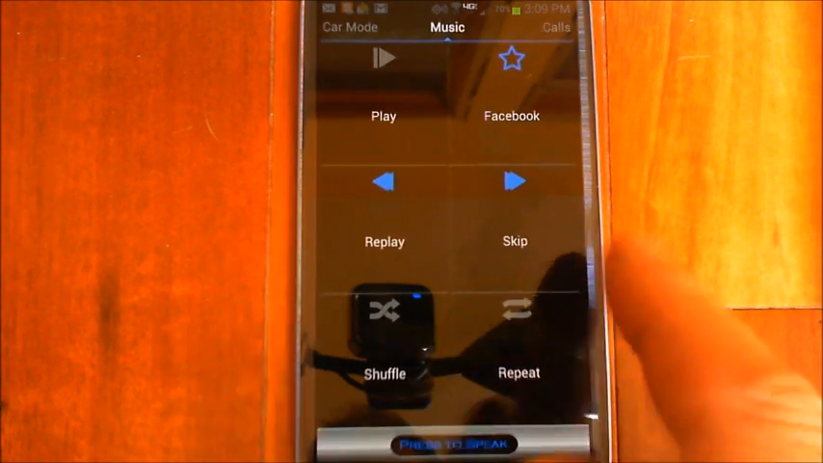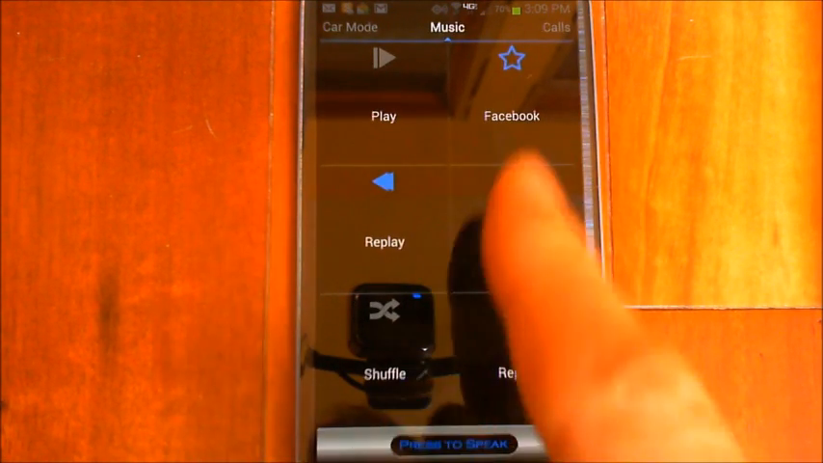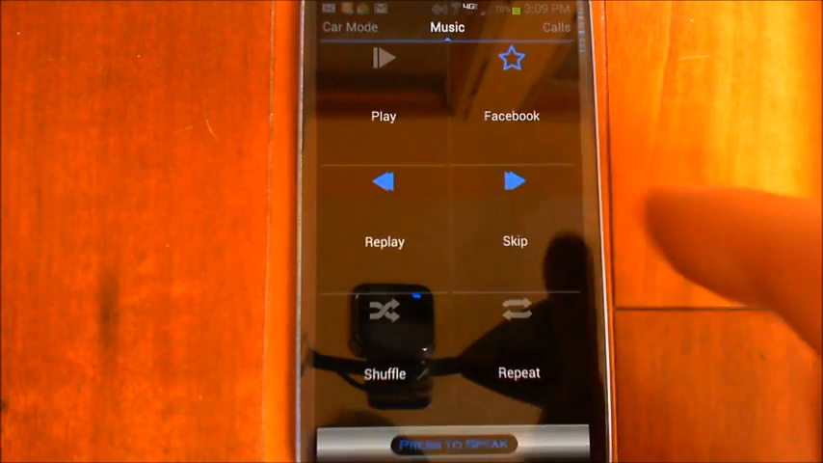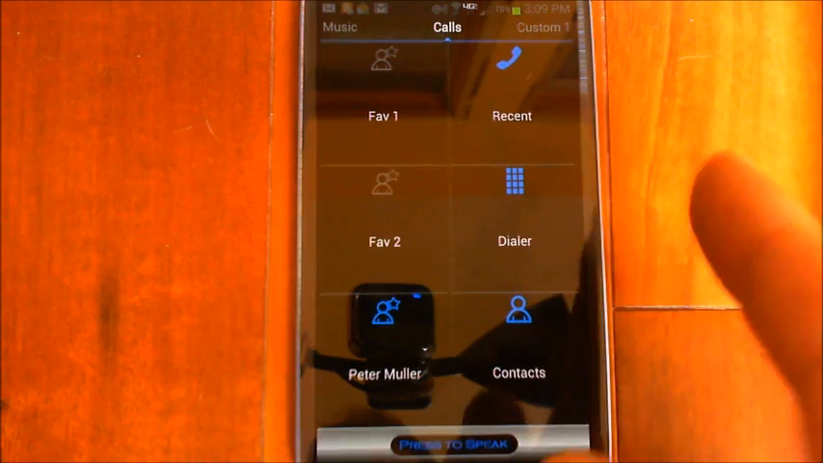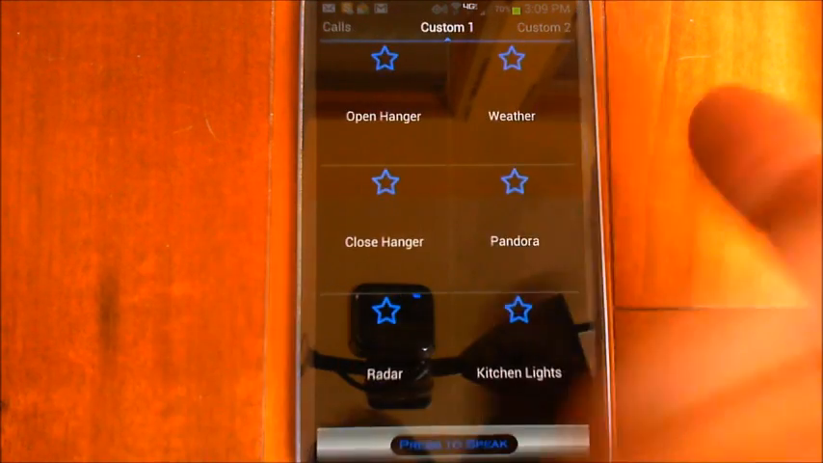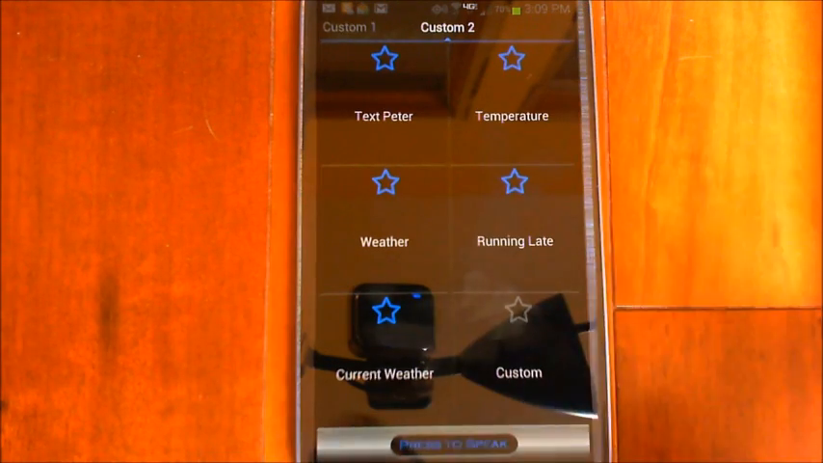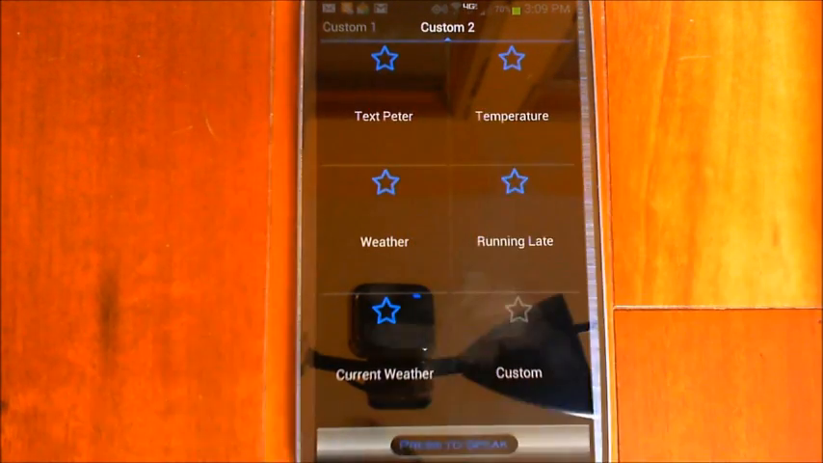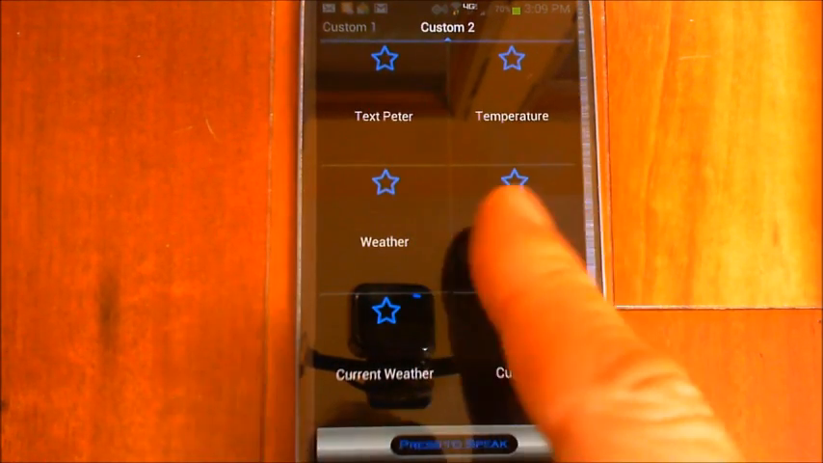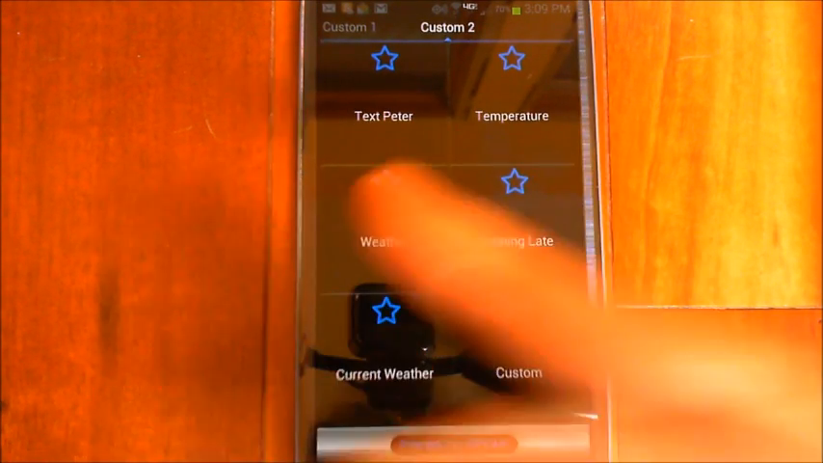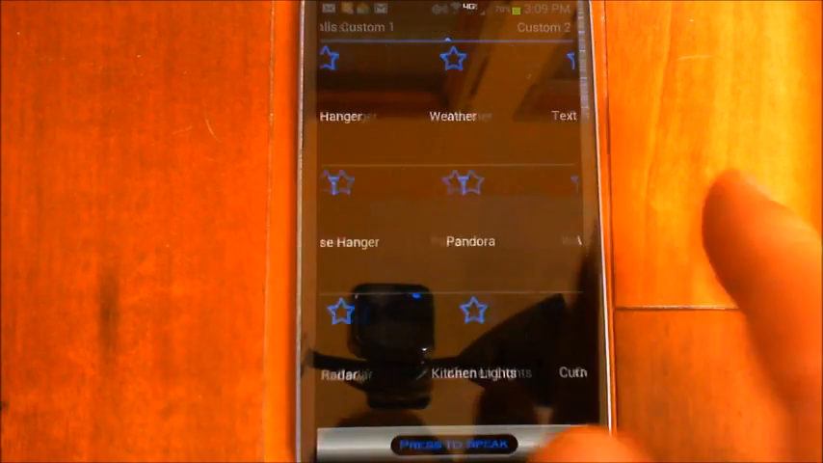And then you can swipe left and right here. You've got your music control, and with the latest version this works with Google Play Music. At least those three buttons do. You've got your call screen. You've got two different custom screens, so you could put something on here to text your wife. So maybe you drive along, you pass a certain spot, you can hit that button and text your wife, saying I'm on the 405, I'll be home shortly, or whatever. Although you could do that with a location-based thing as well.